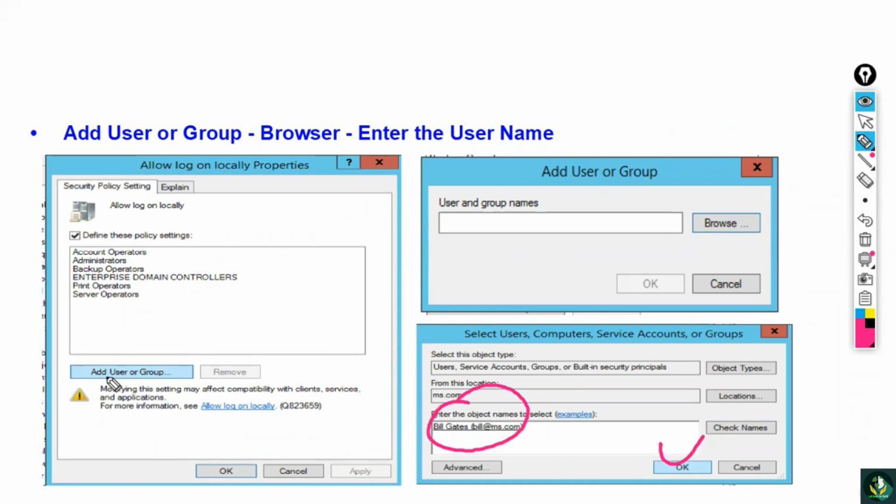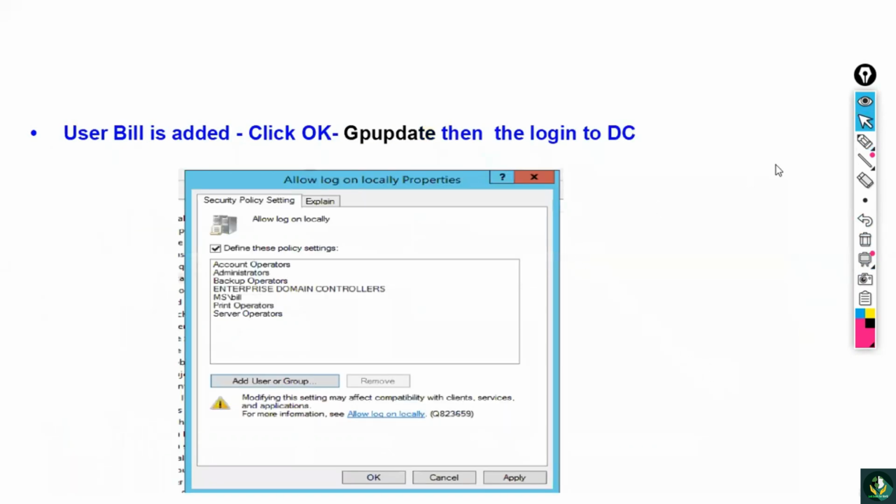So we'll select this option here, Add User or Group. Then you will get this window. You will type the username or browse. You will get this window, then you will type the user name here. Then we'll click OK. And bill is added here. And then we'll click OK.